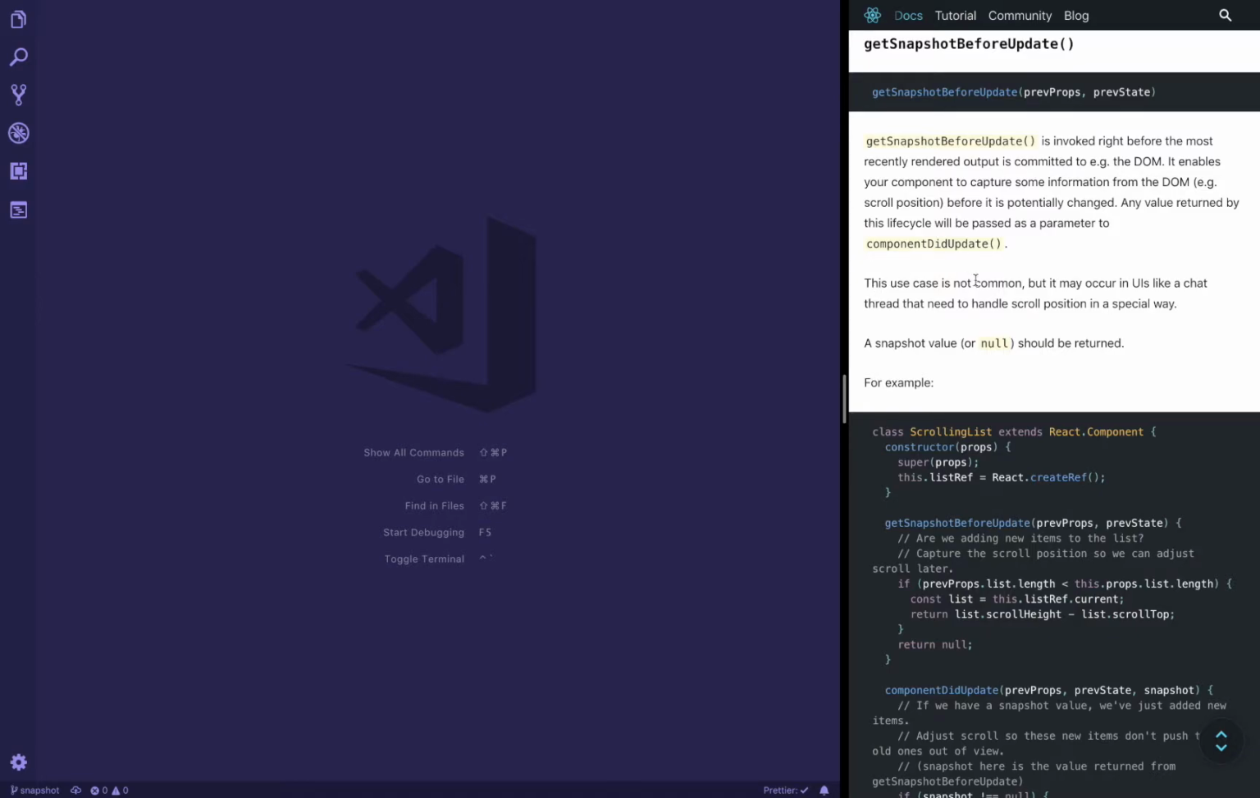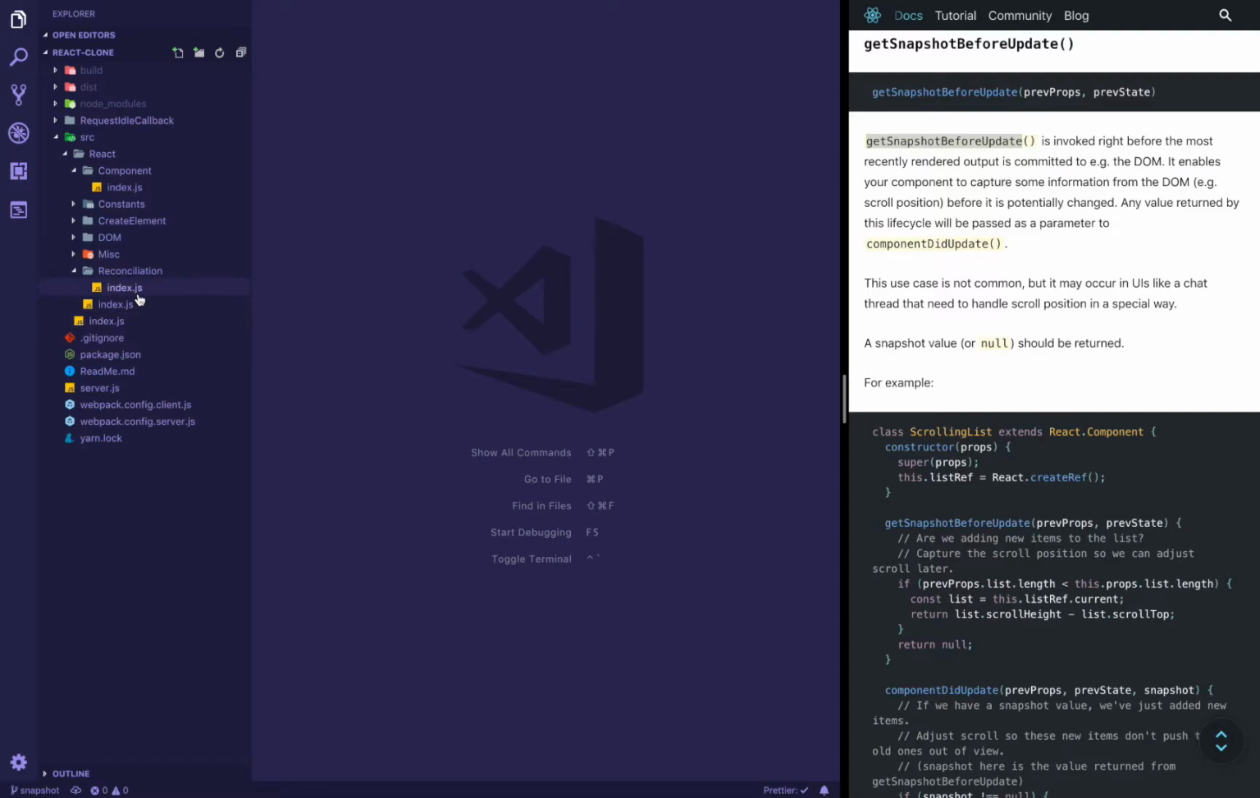So this use case is not common, but it may occur in UIs like chat. Okay. So we need to pass the prevProps and prevState onto it. Okay, so that's good. But the most important thing is that it is invoked just before any actual DOM change. Okay, so I think what we need to do is mark the fibers with another field, with another field that says it has a getSnapshotBeforeUpdate.